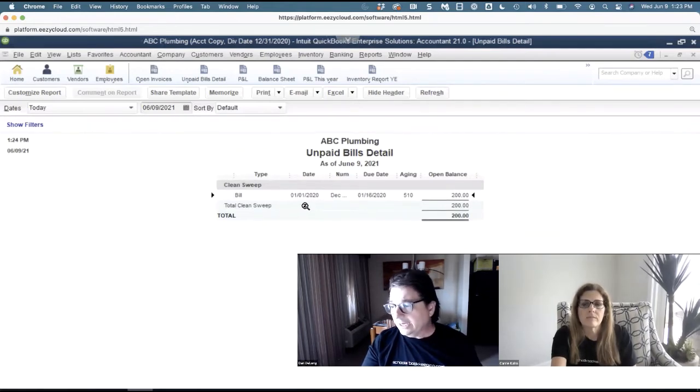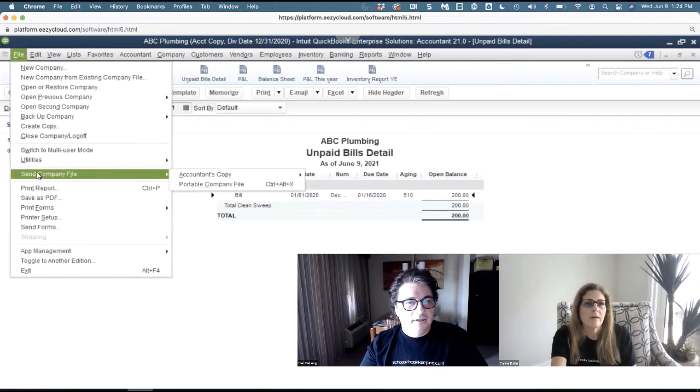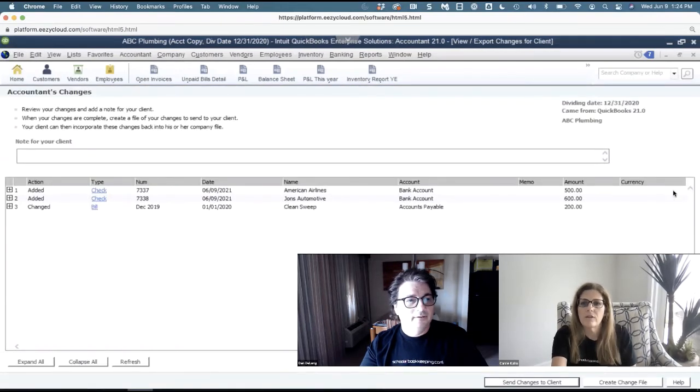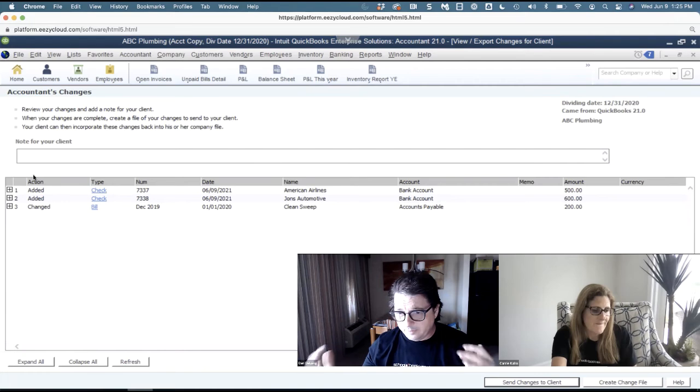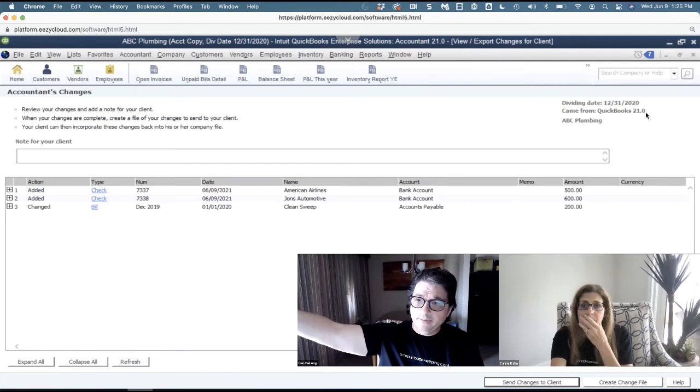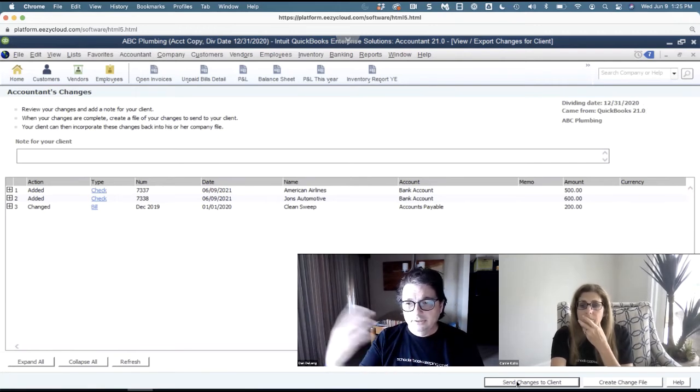So now let's go ahead and export your changes, and we'll talk about importing them back into your client's file. So you'll go to send company file, choose accountant's copy, and then view export changes for client. Okay. Here's all the changes. Now, if you're using the accountant's copy transfer service, the web-based one, you have this button at the bottom that says send changes to client. That will send them an email and then allow them to import the changes. It's a lot smoother of a process. You like to do the file.